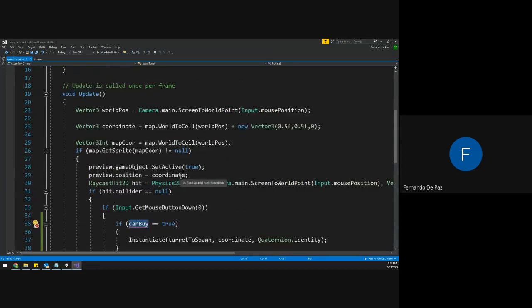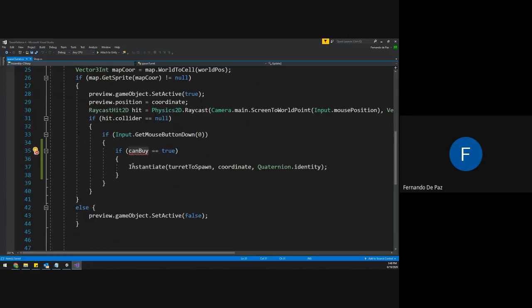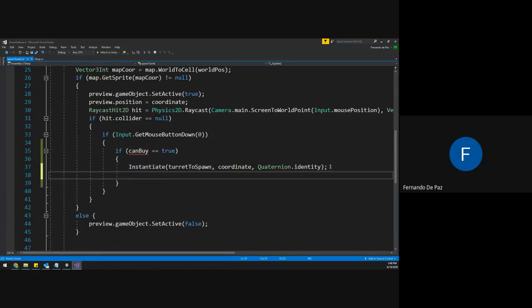Okay. The last thing we need to do is define this variable. So we're going to scroll up. Oh, actually, hold on. One more thing. After we buy, we need to switch this back to false. So can buy equals false. The reason is, if you are buying a turret and then you don't switch anything in the menu, you can still technically buy. So that's the cheating part. So make sure can buy goes back to false.